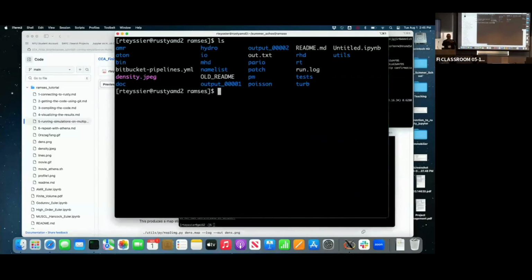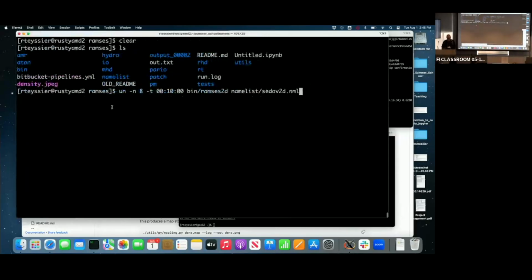So you should be at the top directory, right? Here you see that you need to type srun -n8, which means 8 cores. Here I request 10 minutes, -t is the time, I request only 10 minutes. The less you request, the faster you will go through the system. Then the rest is the same as before, bin/Ramses2D and the namelist. And for the namelist, in this case, you need to use sedov2D, which contains all the parameters for Sedov explosion. For those of you who know what it is, if you have seen Oppenheimer, Sedov explosion is a nuclear bomb explosion.